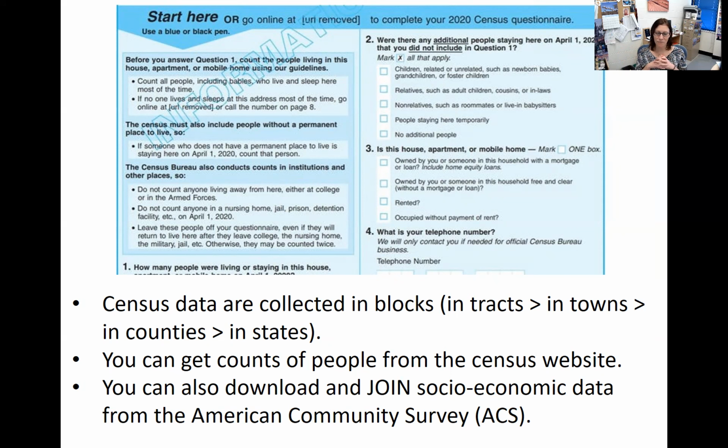So every block should have about the same number of people in it. Those blocks are then nested within tracts. Tracts are nested within towns. Towns are nested within counties, and counties are nested within states. And then states are nested within the federal, all of the US.